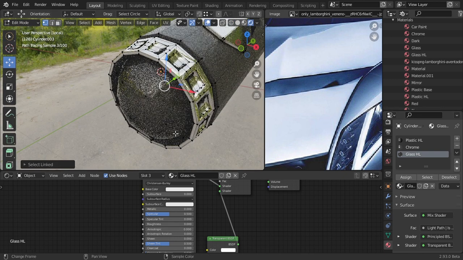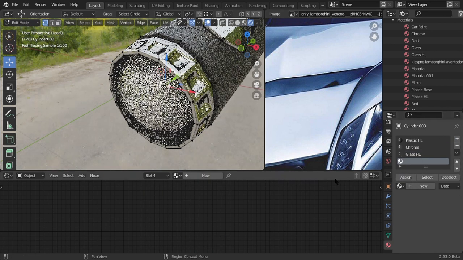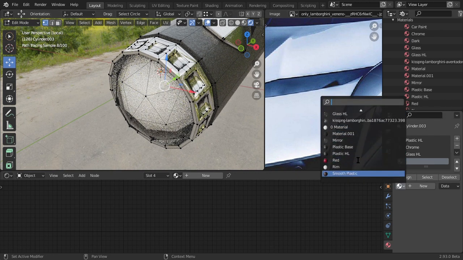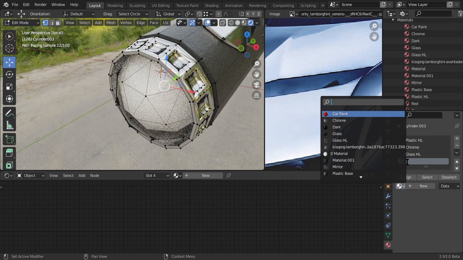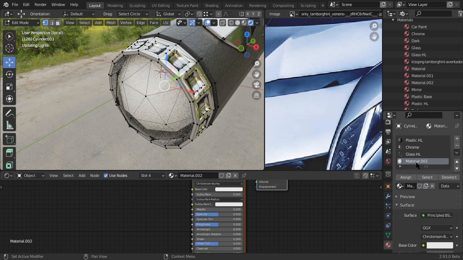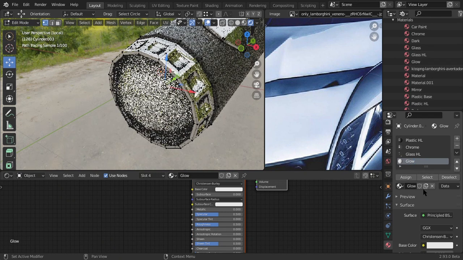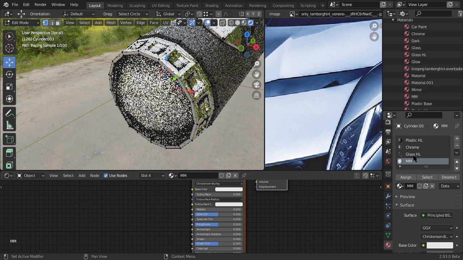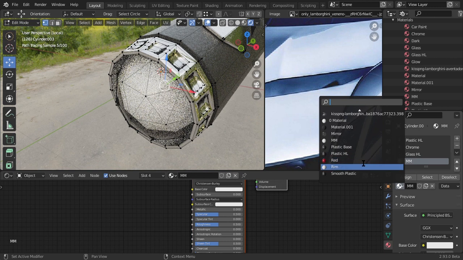Anyway, let's hit new material, assign, and then change it to glow. We don't have glow, so first of all, you want to make a new material and name it glow. Now duplicate it and name this one... oh, sorry, don't duplicate yet. We messed that one up. Let's rename this one to something else, just keep it there for now, and change this back to glow.